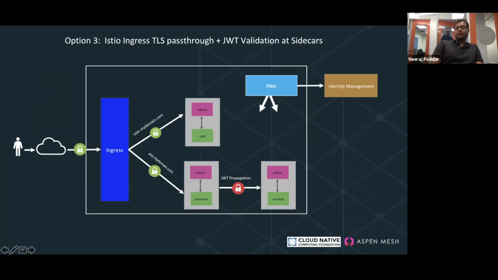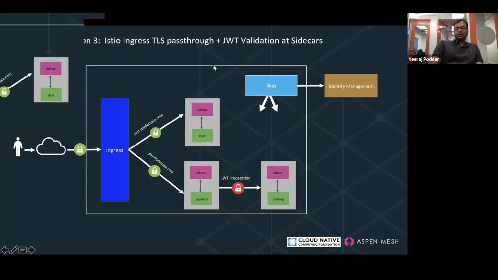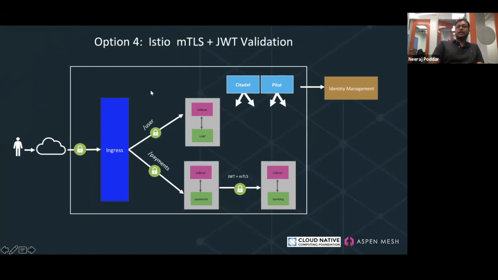So this is where I want to stress the fourth option, which I think is the most secure option, which is using Istio MTLS plus JWT validation. So Istio has the capability of issuing identities to every service in your cluster, and those identities will be unique to each service.